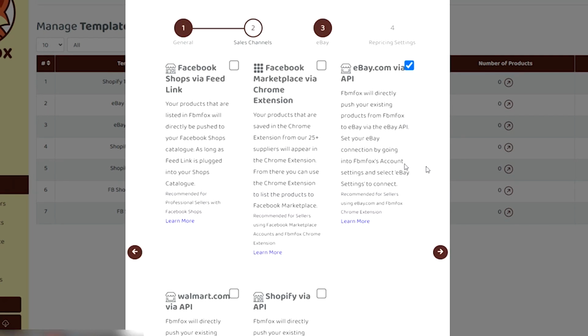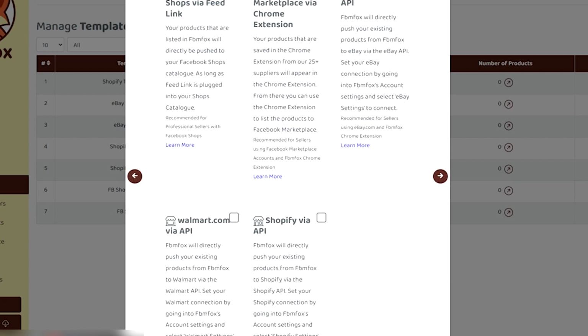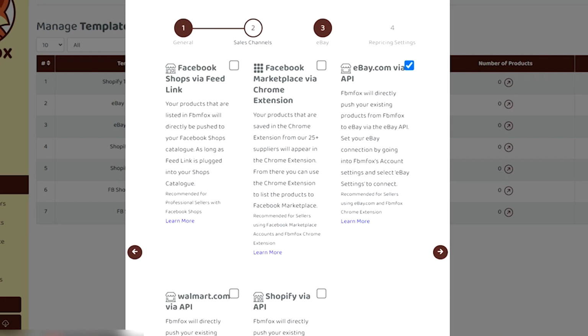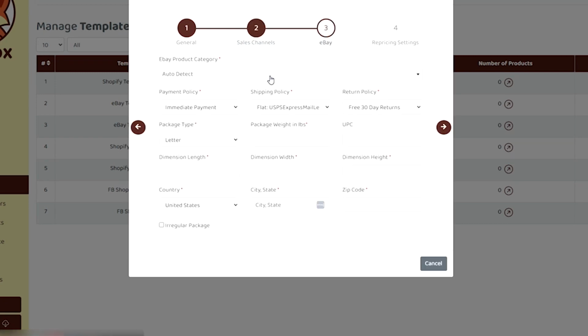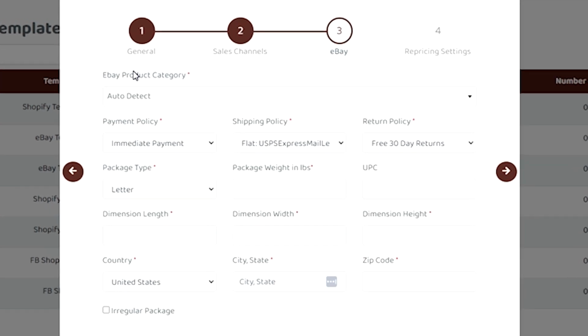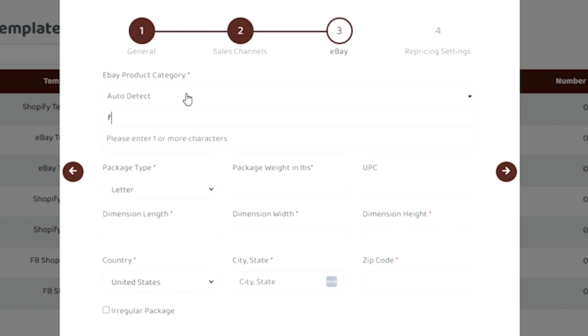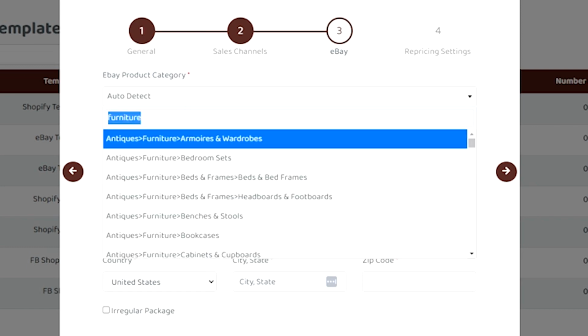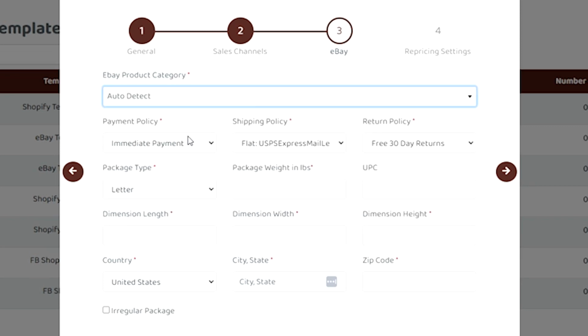Next, we can go into the sales channels, and that's where these templates matter most. You can actually set up one template to go to multiple sales channels. And what we can do is select eBay for this example. And next, we can create an eBay product category. You can set it to auto detect, but let's say you're always using this for your furniture, for example. You can set up a singular category essentially, right? But instead of doing that, I'm just going to make it auto detect. And then I'm going to move on to the other sections.